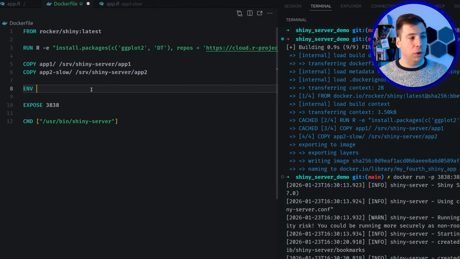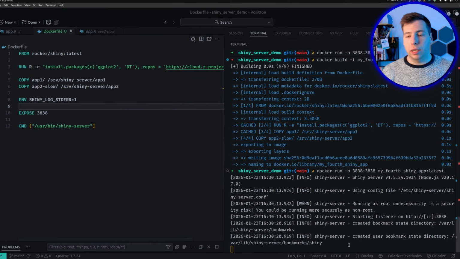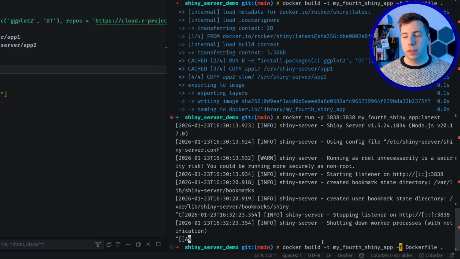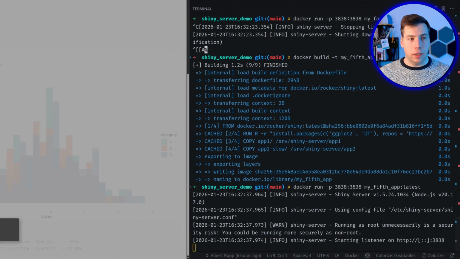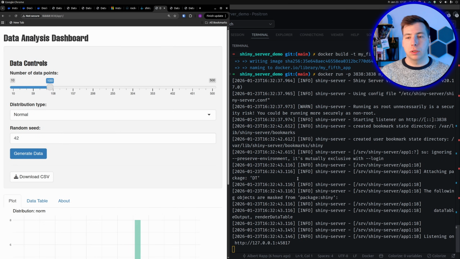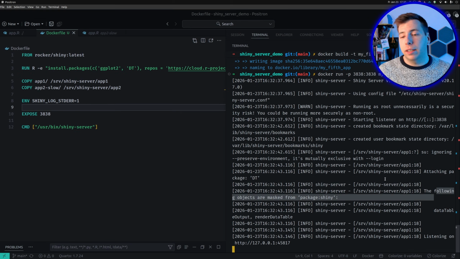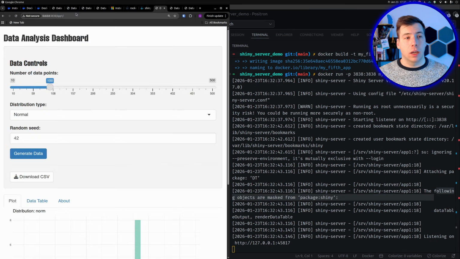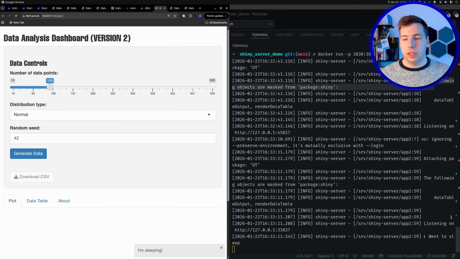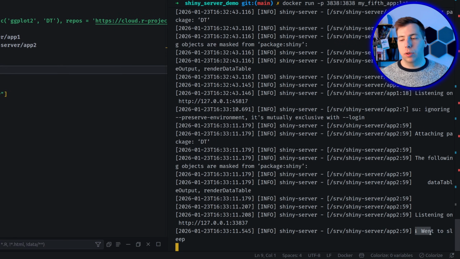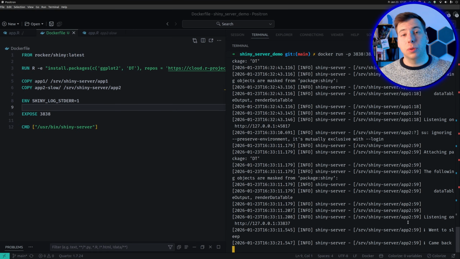So if we set the environment variable SHINY_LOG_STDERR and set this to 1, then hopefully if we rebuild this and run it and then go on to the app, we see that, oh, something is happening now. Here we see the output like attaching package DT, the following objects are masked. That's exactly the kind of output that we have when running this code locally. And if we were to go to app 2, we now also see the log of "went to sleep"; this I here is just an information icon. We see that this translates to being displayed here as well. So that's pretty nice and super convenient.